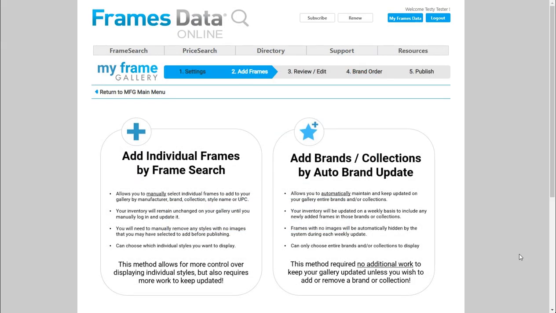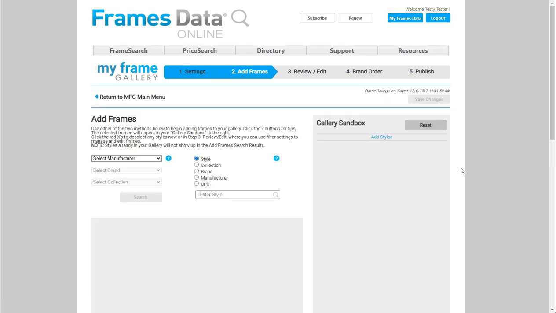On the Add Frames page, you will have two options for how to manage your gallery's inventory. On the left is the option to add individual frames by frame search, which we will look at first. This option is most similar to browsing frames on our website or in a practice management software and allows you to manually pick each frame that you want to display. The benefit of doing it this way is it gives you the most precise control over which frames you want to add to your gallery. The downside is it requires more work because you do have to come in and pick each frame one by one.